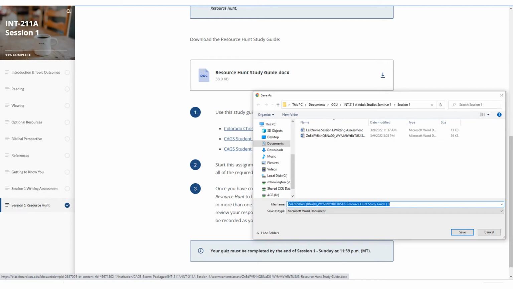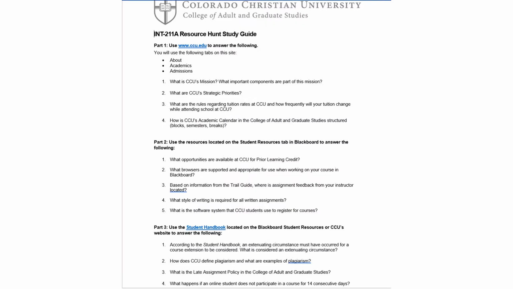In my case, I'm going to save it to that document CCU INT 211A Adult Study Seminar Session 1 folder that I created. Now, when this document opens, it is a Resource Hunt Study Guide, keyword study guide. This is actually not the assignment, filling out this study guide. At the end of the assignment, you're going to take a quiz that is based upon the information that you discover as you fill out this study guide.